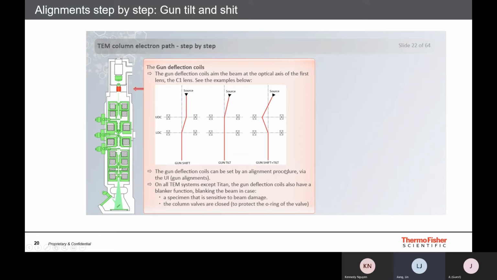So we have a special alignment. We can use the gun. Usually we need to adjust gun tilt and gun shift. Think about it: if your beam is not at the center of the source, you will see your screen current is not maximum. So we usually use the gun shift and the gun tilt to find the maximum screen current.